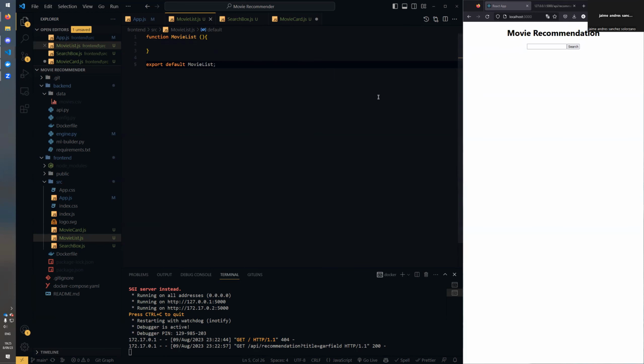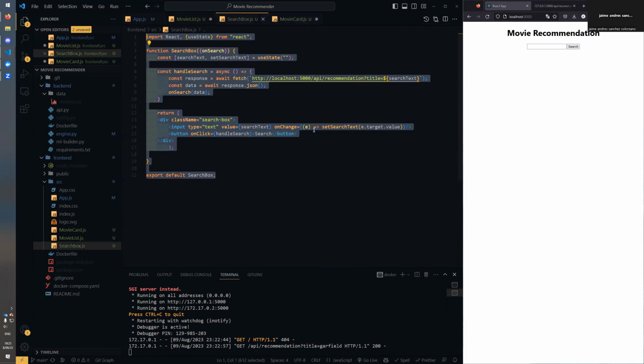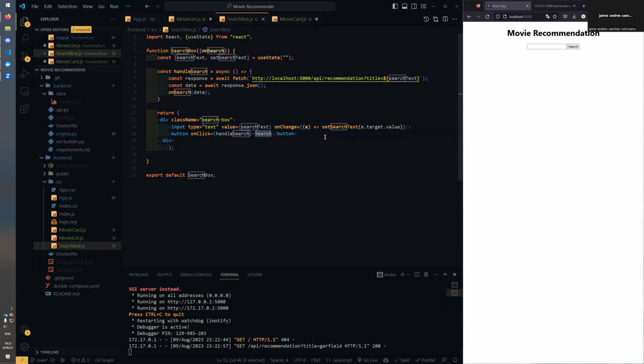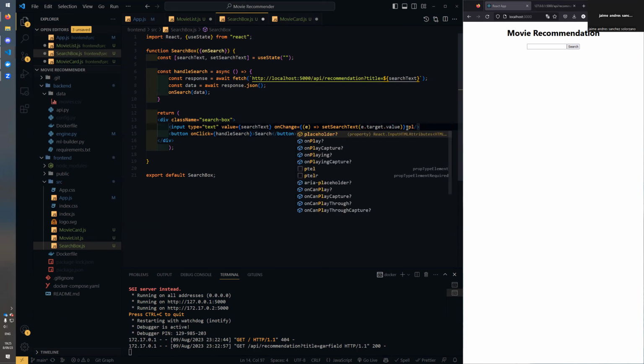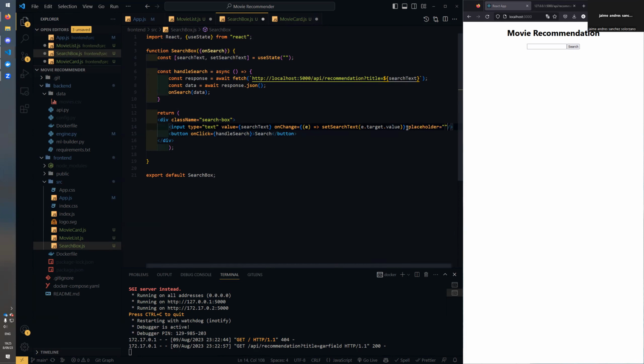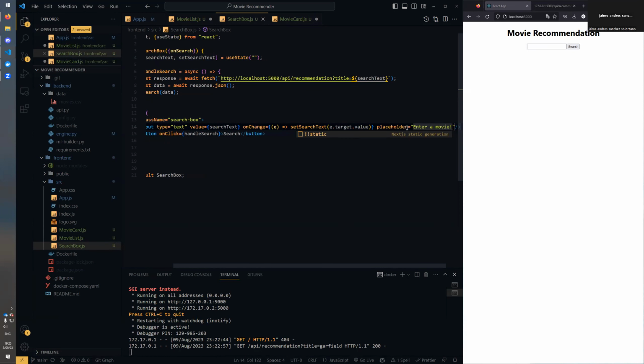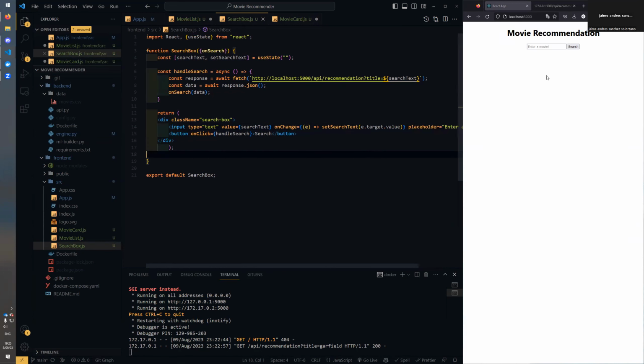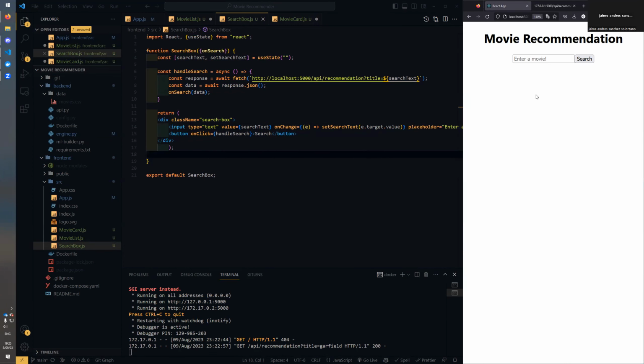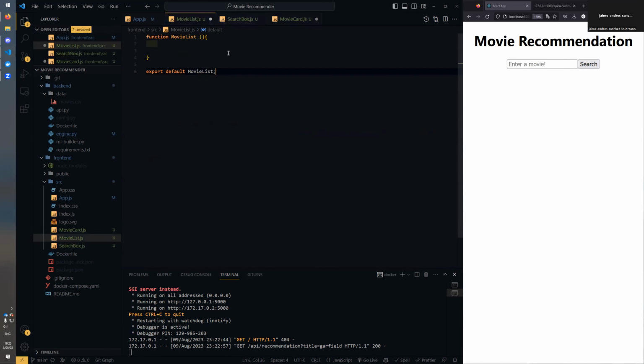There we go. Now we're able to see it. Okay, yeah. Search. You can add some other things in here, like a placeholder if you would like to. Enter a movie. Yeah, and it should show up on the other side as well. Onto the movie list, which we won't be able to see.